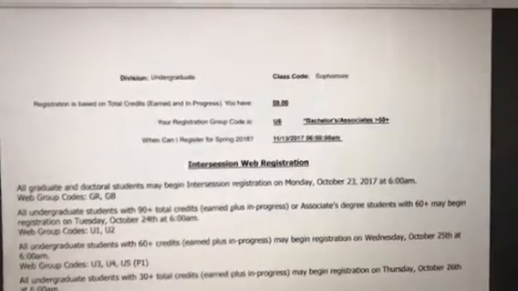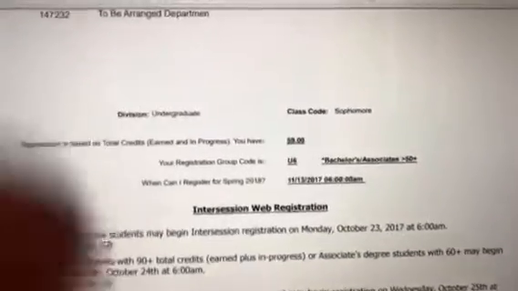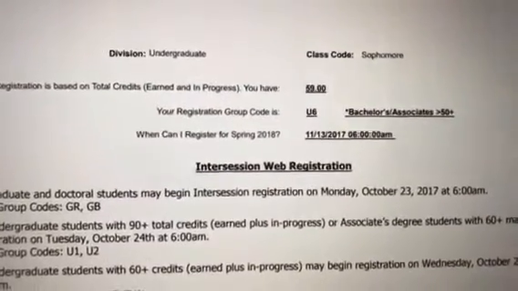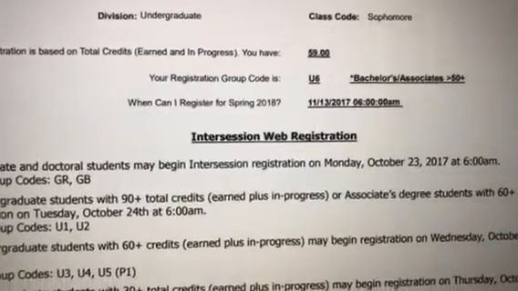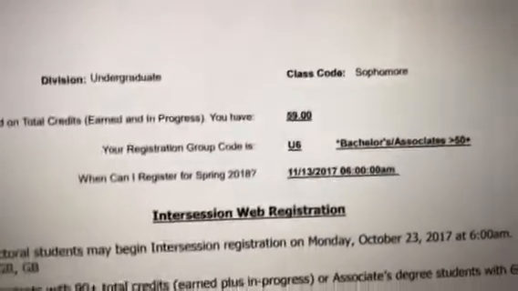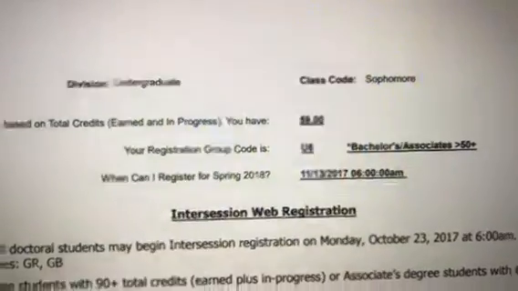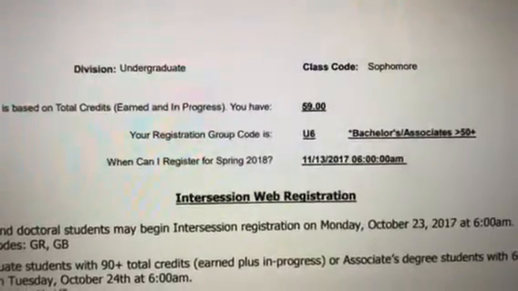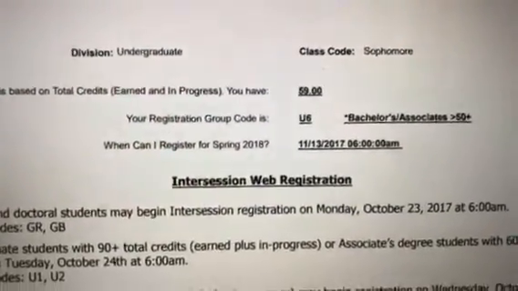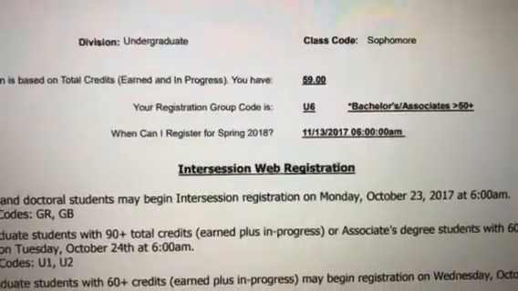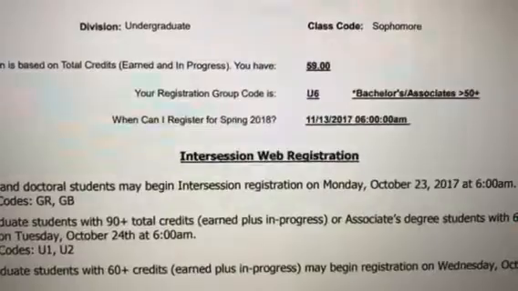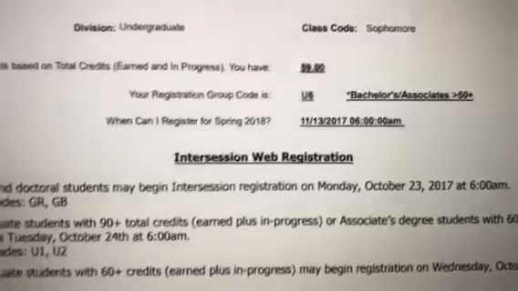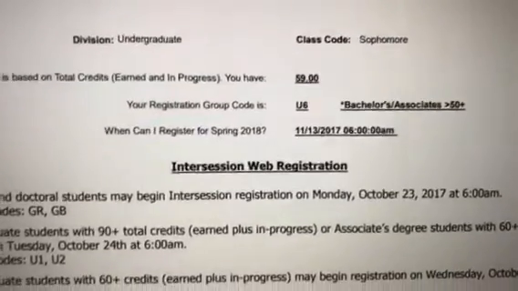So what we need to worry about is the classes for spring semester, which is going to start sometime in January. So for when you can register for spring, you have to look over here. So you see how it says, when can I register for spring 2018? That little section is what they're talking about. So me personally, I can register on November 13th, 2017 at 6 a.m. So meaning that on the 13th of November, I have to be up at maybe 5:50 just so you can turn your computer on and get it started so that you can get all that set up before 6 a.m.